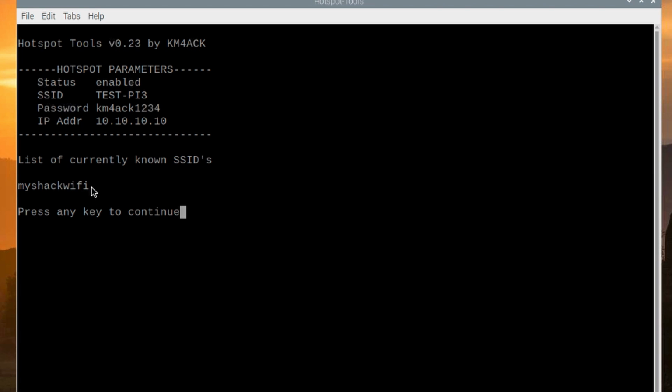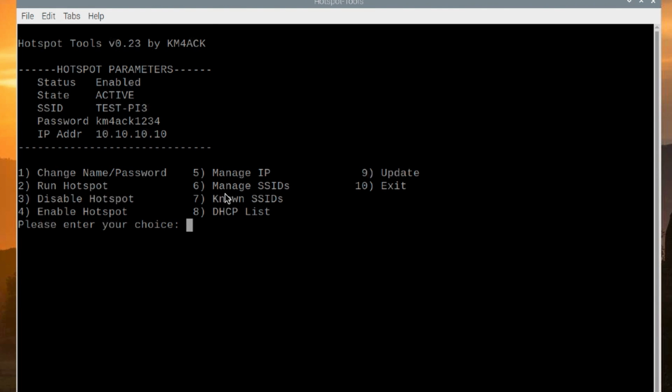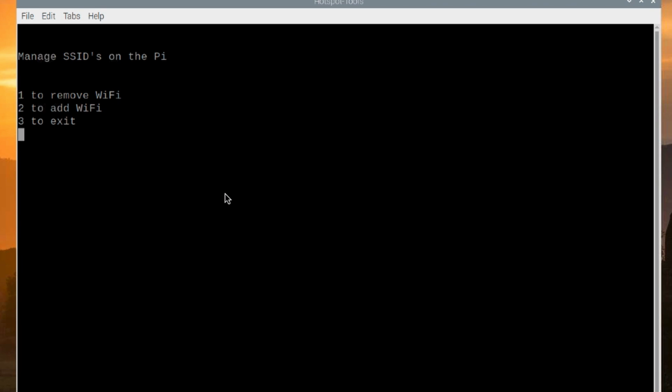Now this is just a dummy SSID. This actually does not exist because I wanted the Pi to be running in hotspot mode this morning. But this section here will give you a list of currently known SSIDs. So let's go ahead and quickly add another SSID. I'm going to press option 6, and then I'm going to use option 2 to add a Wi-Fi.